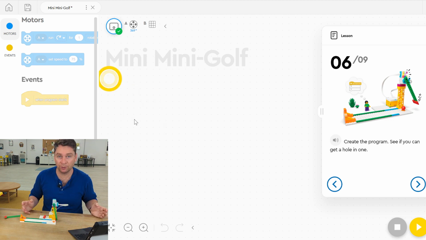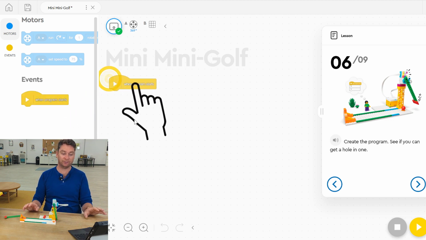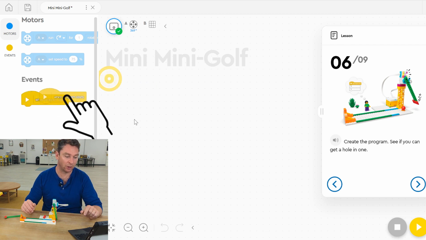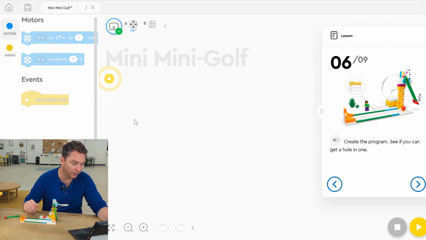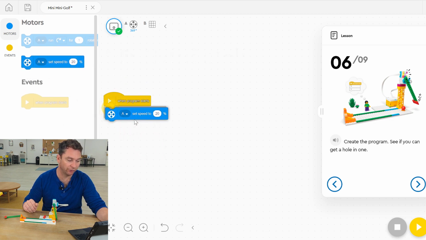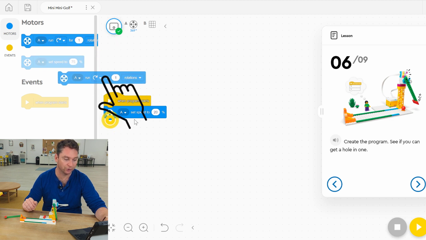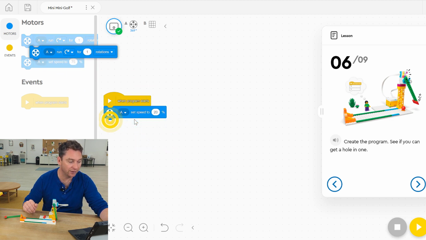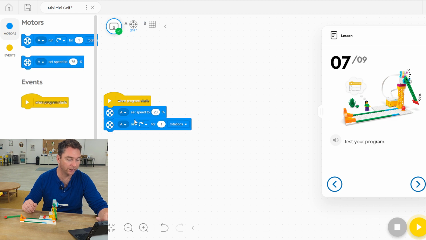Now, we'll give you the code for this very first part of the lesson. We just want to try to hit a ball. So, when program starts, I want to set motor A speed to 20%, and then I want to run the motor for one rotation. Now, we're ready to test this out, and we could test it out without a golf ball in the way, or we could go ahead and put a golf ball down there, but I recommend going ahead and pressing play and see if your golf club moves.